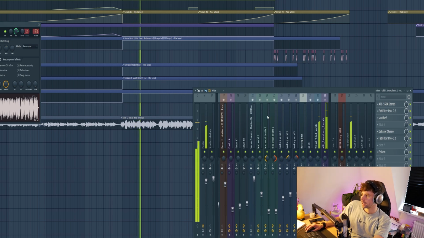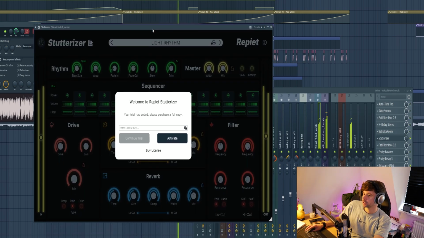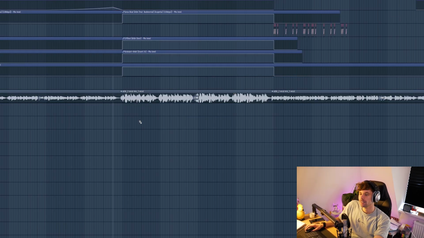As you can hear, it's got a typical techno stutter. I just used this stutter plugin, which I still need to activate, but it works perfectly in the project. So then we're gonna drop in the kick and bass.